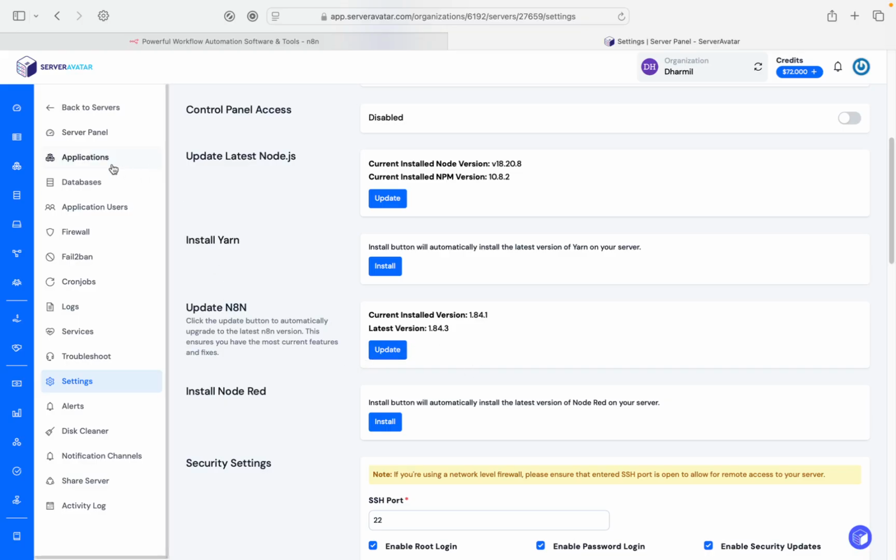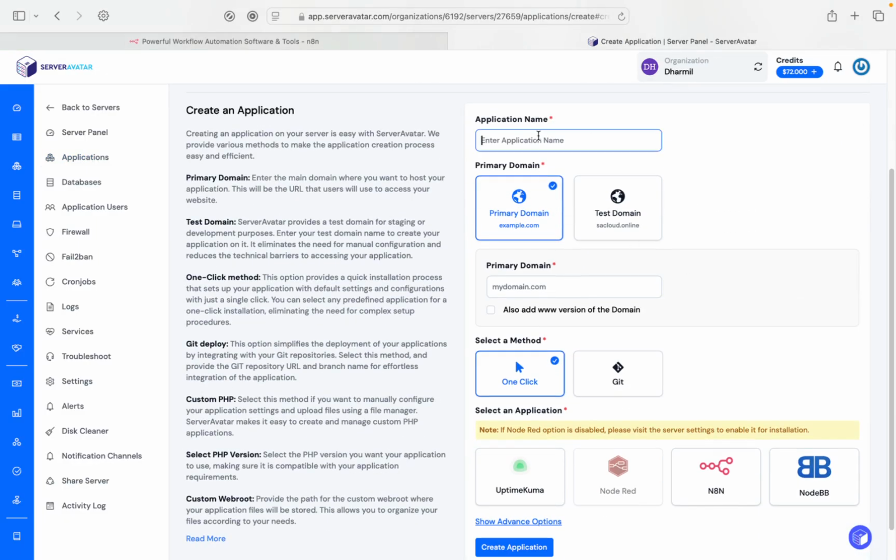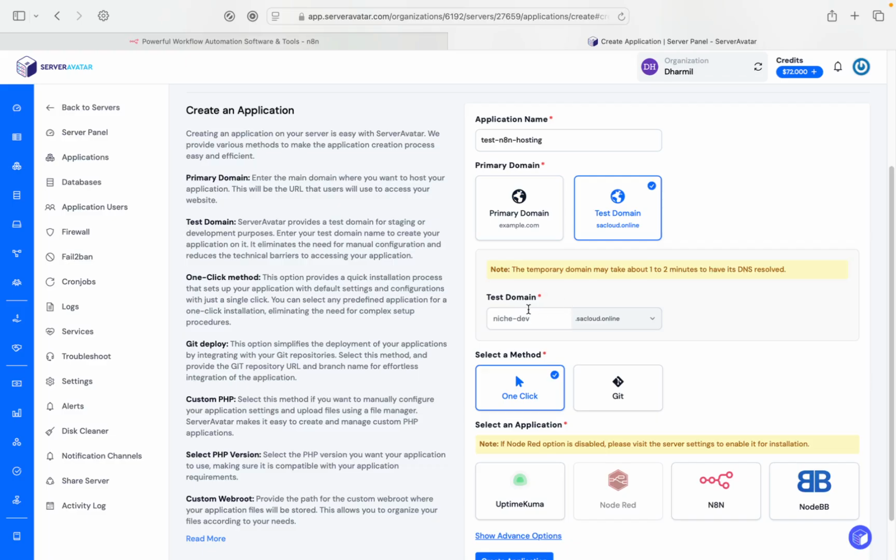Then go to applications to host the n8n application. Then click on create application. Here the application name will be test n8n hosting, and then we have the options for primary domain. Select a primary domain when you want to host n8n on your own domain. Then there is the test domain, a temporary domain which is provided by ServerAvatar. Select this temporary domain when you want to host it on a temporary domain provided by ServerAvatar.